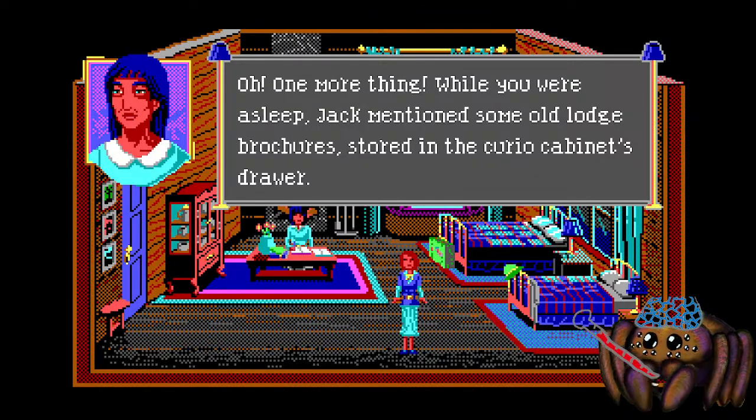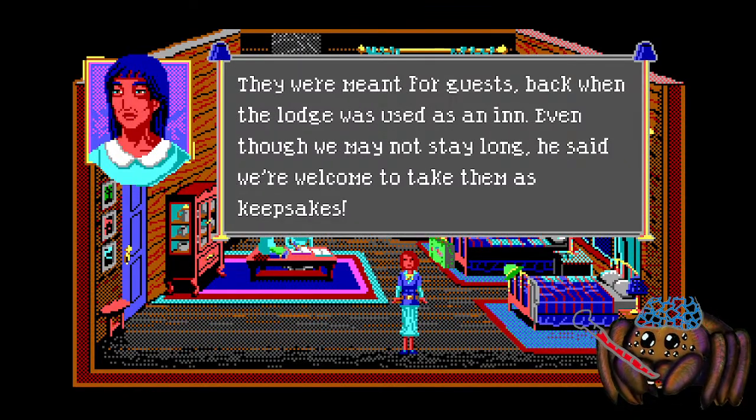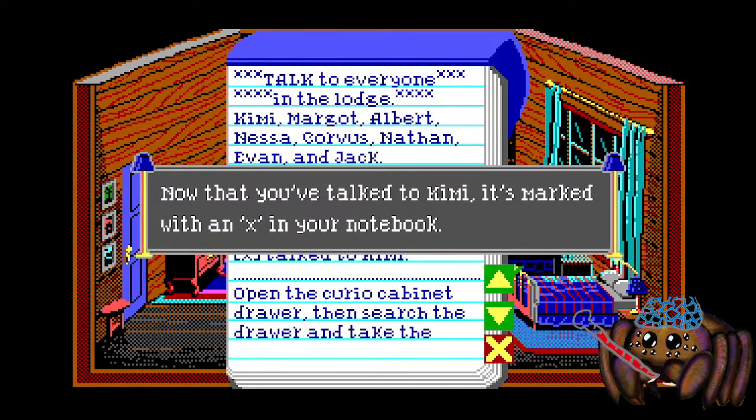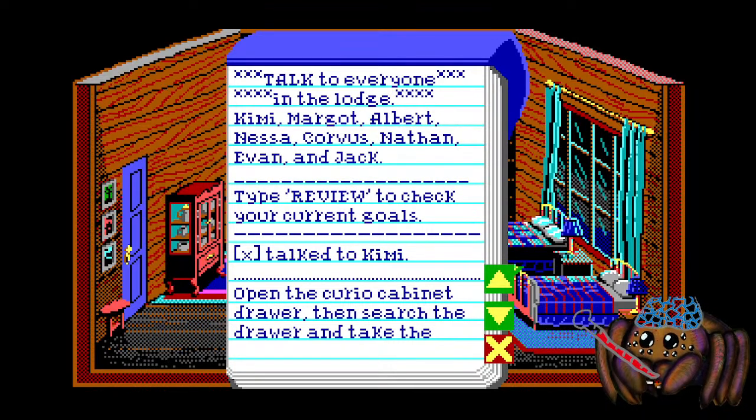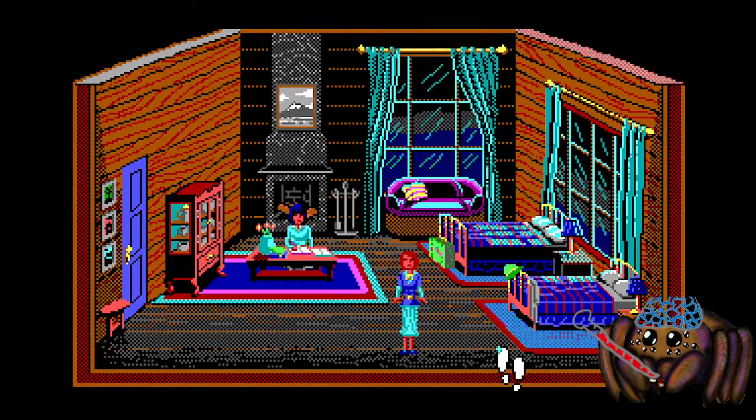While you were asleep, Jack mentioned some old lodge brochures stored in the curio cabinet's drawer. They were meant for guests back when the lodge was used as an inn. Even though we may not stay long, he said we are welcome to take them as keepsakes. Alright. Now that you've talked to Kimi, it's marked with an X. Open the curio cabinet drawer, then search the drawer. Take the brochures. Okay, where's the curio cabinet?